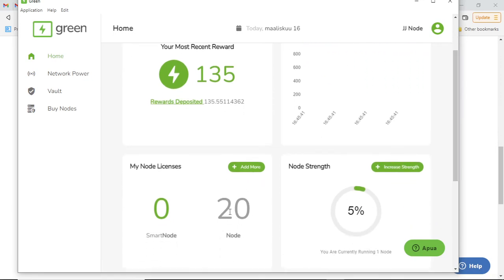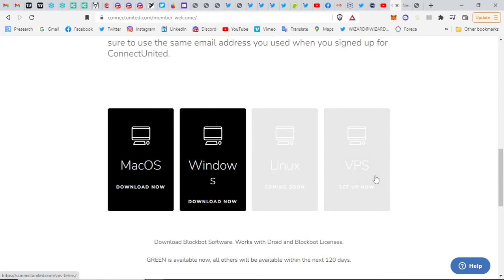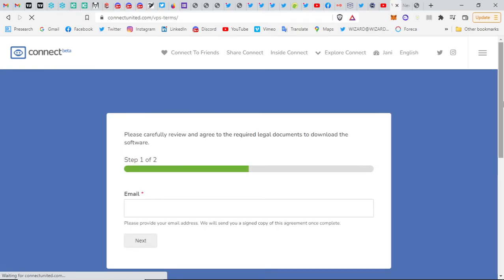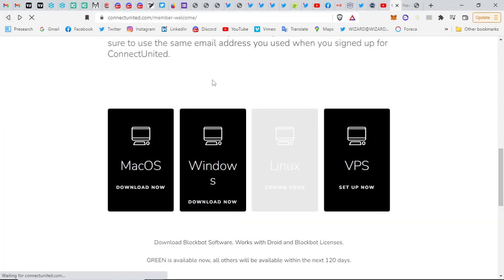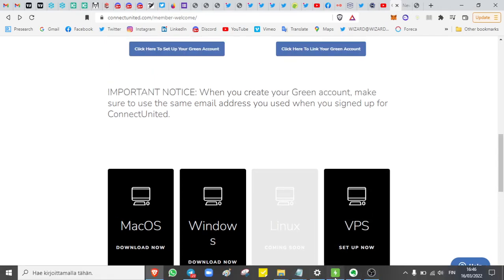You can run up until 100 nodes or droids on one computer overall. If you have more, then you need more computers, or you need to set up a VPS, and it's very simple through, for example, Connect. It's a very simple process. I'm not going to show you here, but it's just a few clicks practically. Or you can get your VPS server from somewhere else and run your nodes there.